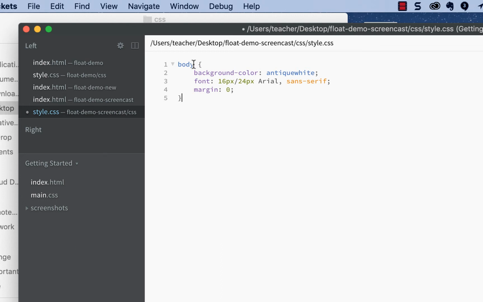So I have added a body tag, which all of our pages have in HTML. It's pretty common that we use universal styles that might affect the page everywhere. One of those things is the background color. I've just chosen a random color, antique white. And then for the font, we've actually chosen to shorthand it. So I'll just explain what this means.